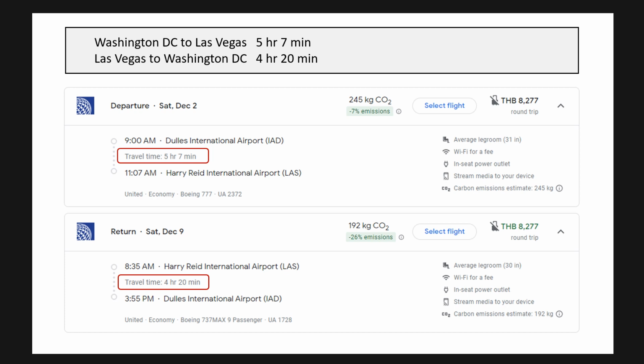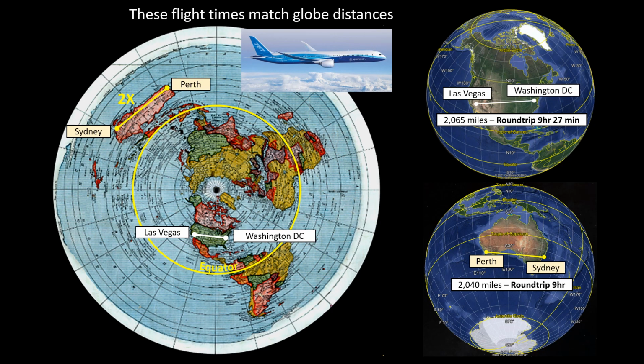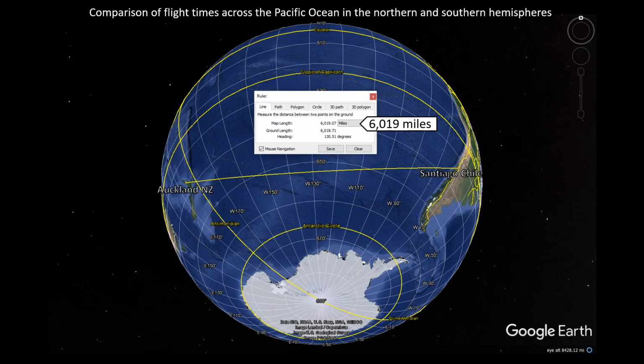Now, as you can see, for Washington, D.C. to Las Vegas, the flight times are different depending on what direction you're flying. And of course, this is typically due to prevailing wind patterns. So I'm using the round trip time of 9 hours and 27 minutes. And for flights between Sydney and Perth, it is only 9 hours for a round trip, or 27 minutes less than the trip between Las Vegas and DC. Now, I think it's pretty obvious that these flight times match globe distances. And not surprisingly, this is a failure for the flat Earth. But let's not stop there.